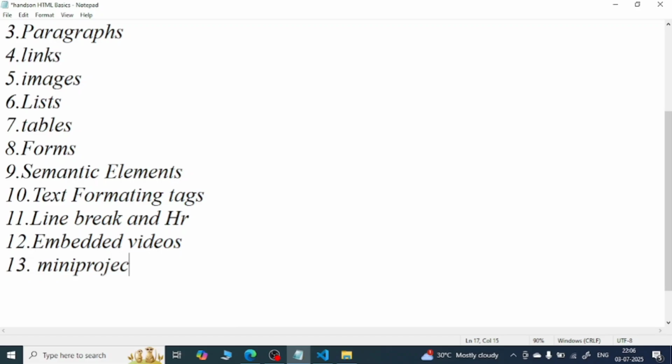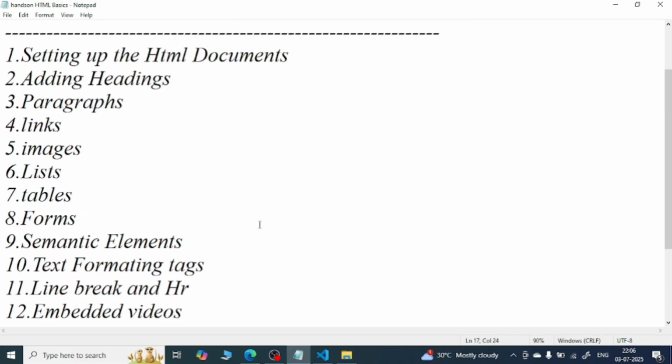Using all these things, we are going to create a mini project, probably a profile. Okay, so a profile of yours or a general template. From that, we are going to generate it. This much is enough to create that. Okay, let me go to the session. I hope you are clear with the agenda. We're going to start with this.